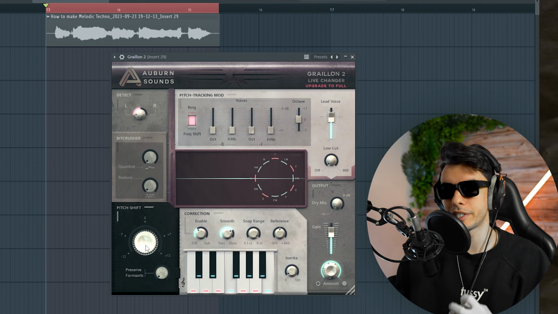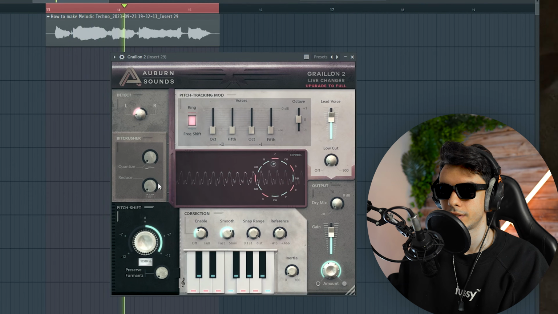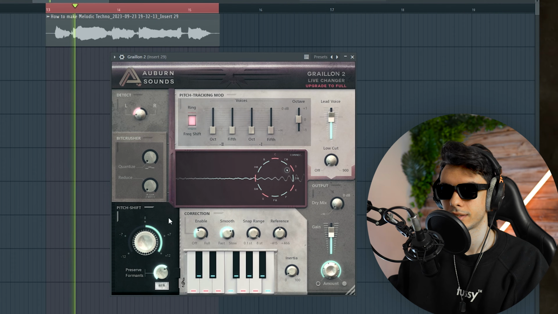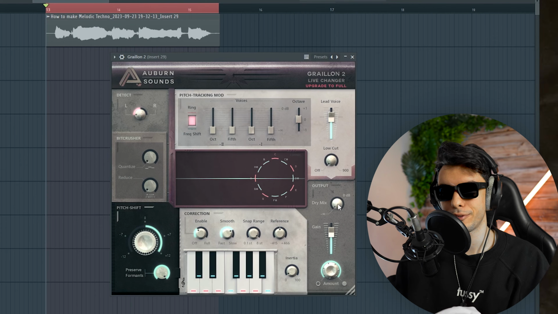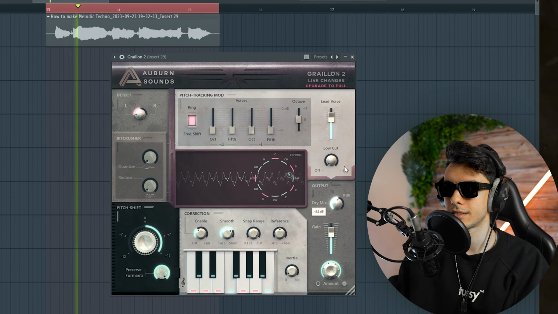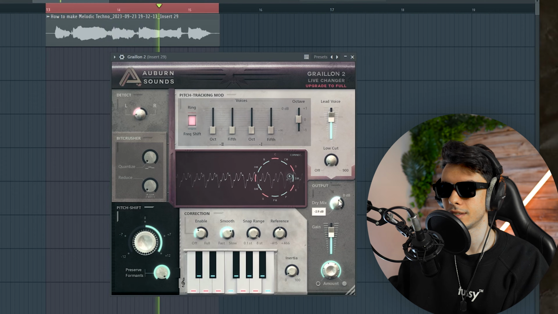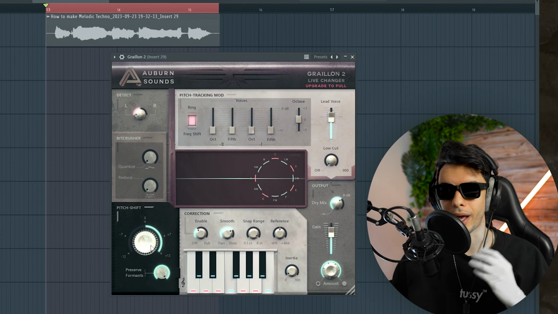You can play with this pitch shift. You can preserve the formants. And if you add some of the dry signal, you can have both signals. This is cool to add some harmonics.